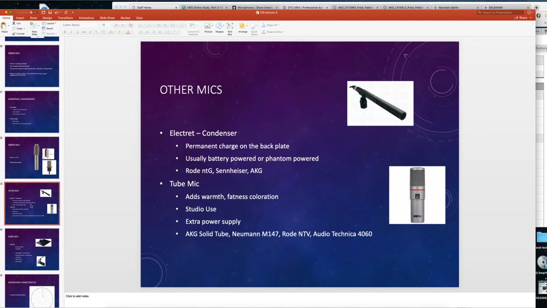Another popular mic is a tube microphone, which is a very fat design. It sounds really warm, but they take extra power in order to power up those tubes, so they come with an extra power supply. The one you're seeing on this picture is an AKG solid tube.